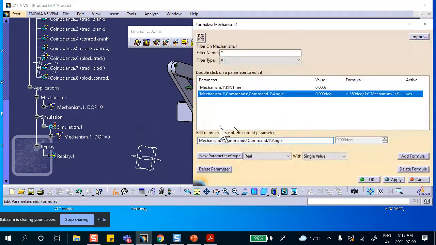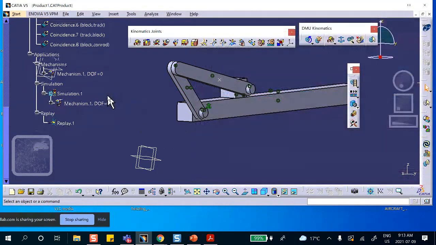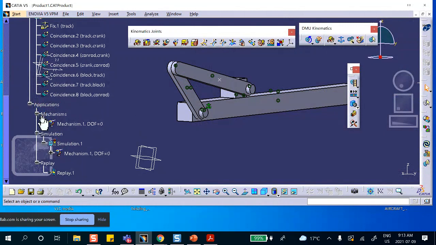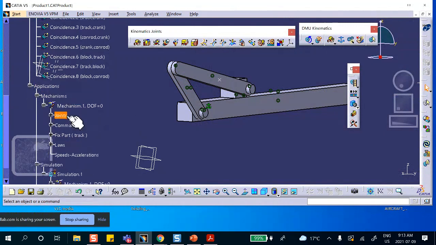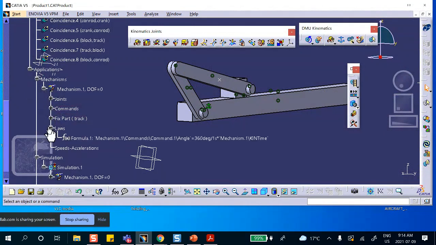There. So there is the physics of the problem. It didn't complain because the units are matching on both sides. There's no inhomogeneity, etc. And that is reflected in the tree right there. In your mechanism, the law line is filled, and it's that formula that you type.